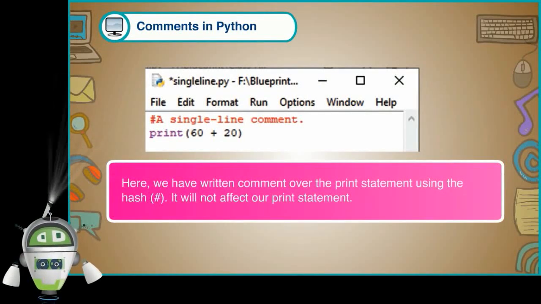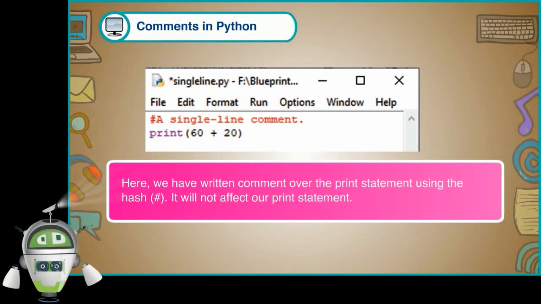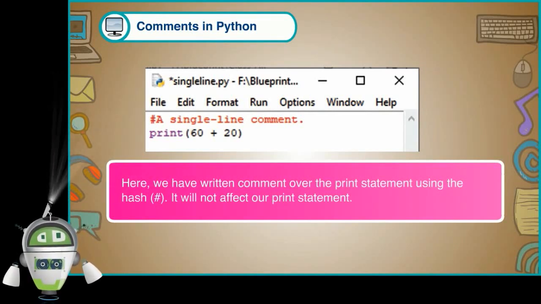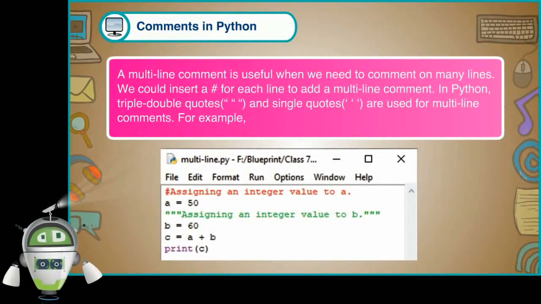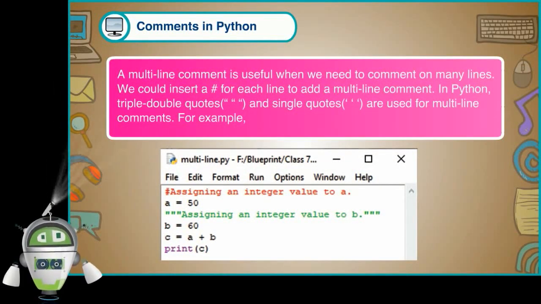For example, a single-line comment: # print(60 + 20). Here we have written a comment over the print statement using the hash. It will not affect our print statement. A multi-line comment is useful when we need to comment on many lines. We could insert a hash for each line to add a multi-line comment. In Python, triple double quotes and single quotes are used for multi-line comments.